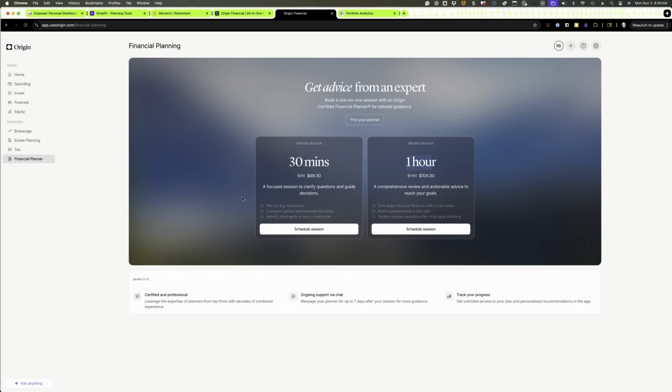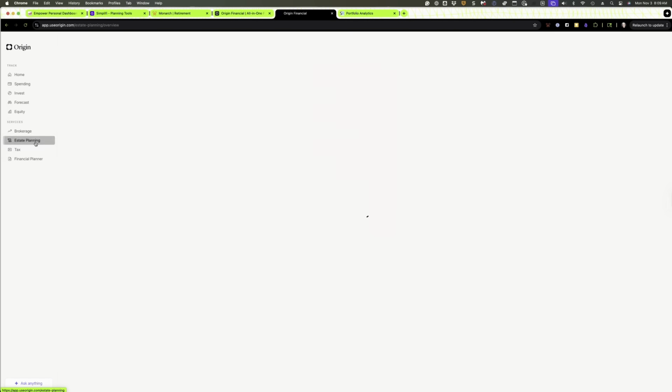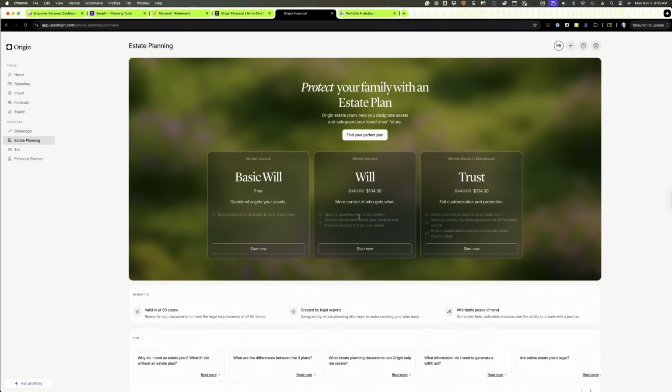It does a lot of other interesting things. They'll file a simple tax return for free. Tax software is built in, assisted filing for $189. They'll even do estate planning. They do a free basic will, a more complicated one for a little over $100. They'll do a trust for a little over $300. So they're sort of taking a different approach to the whole financial planning and tool space.